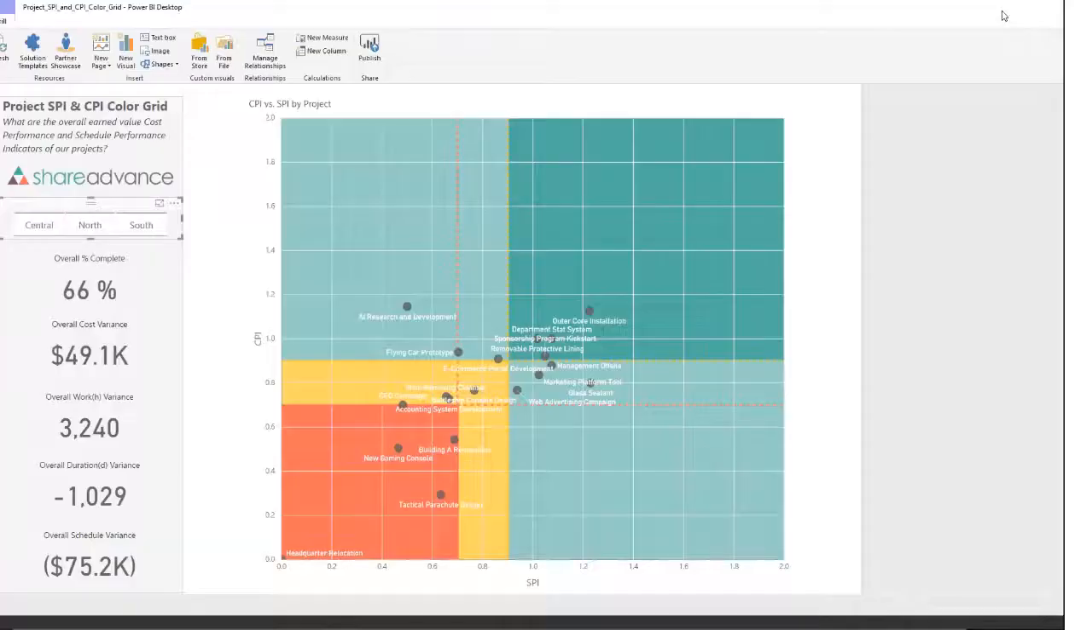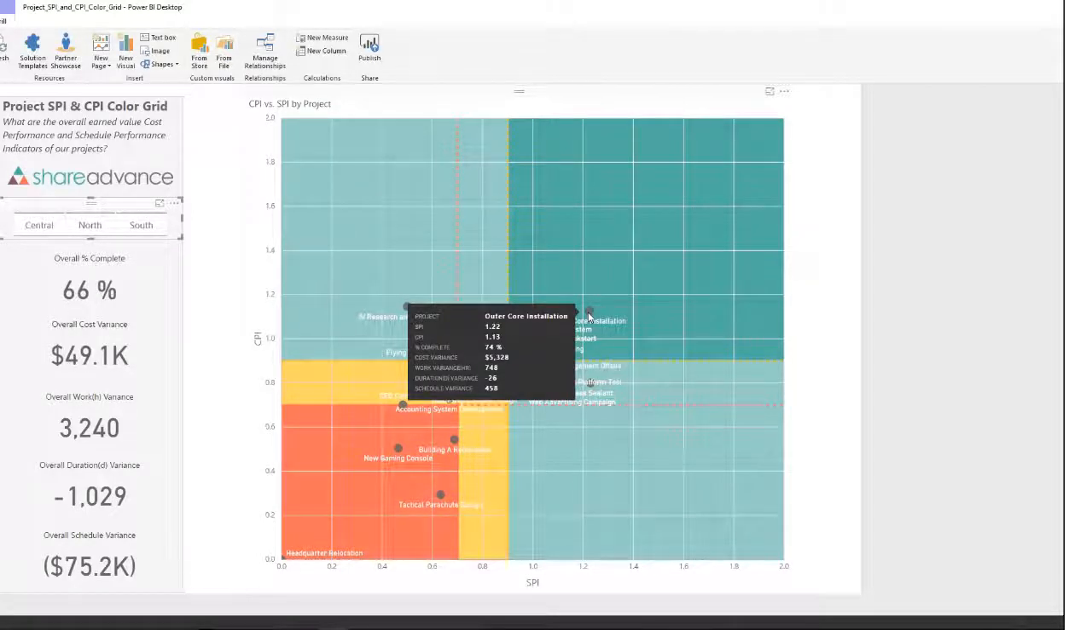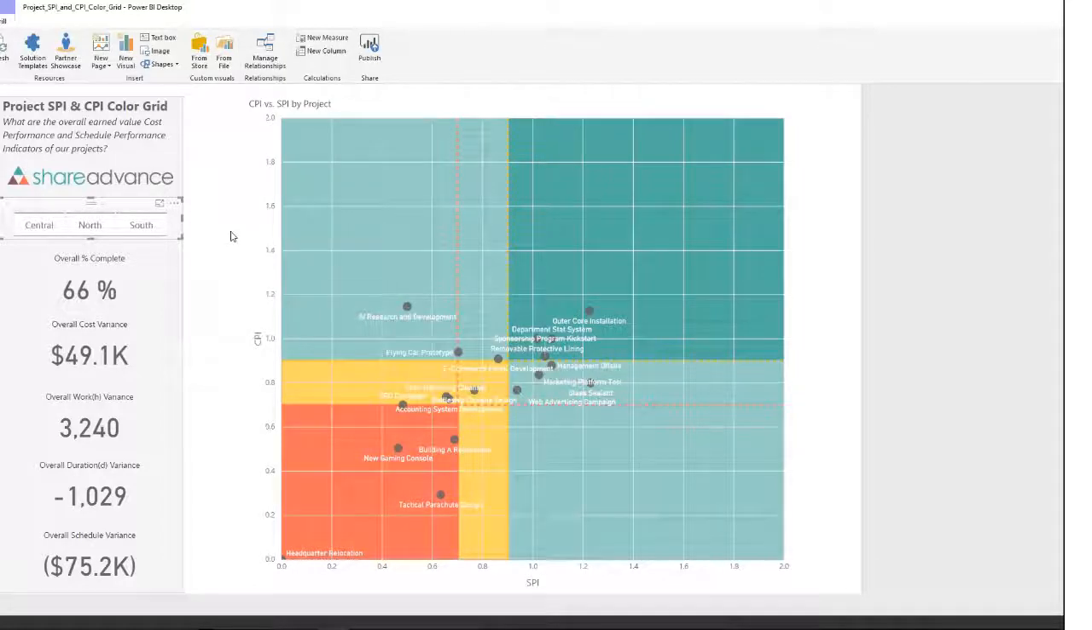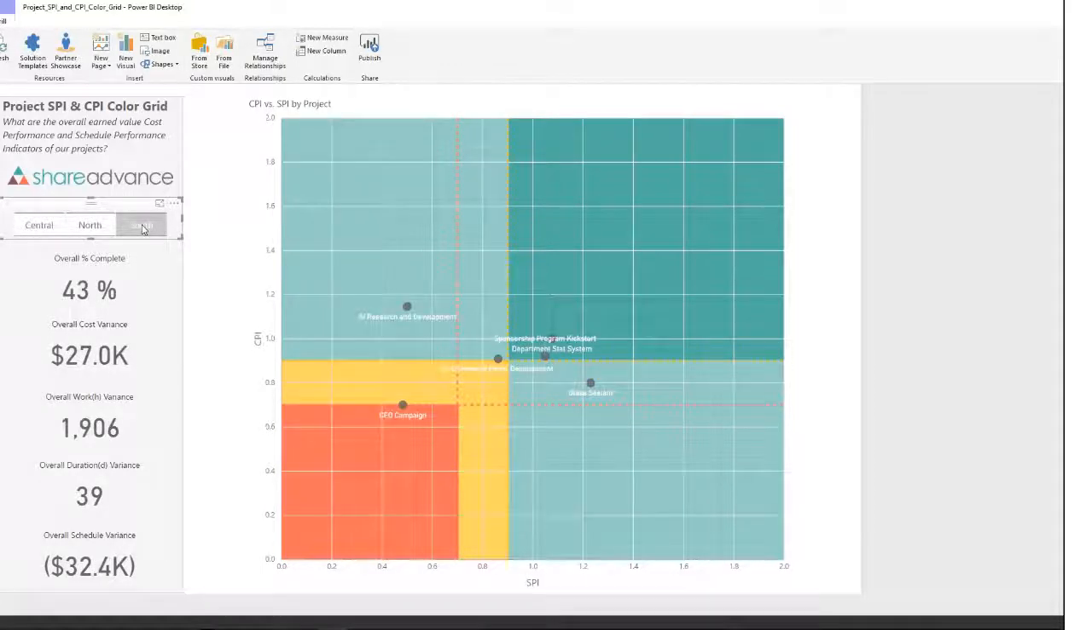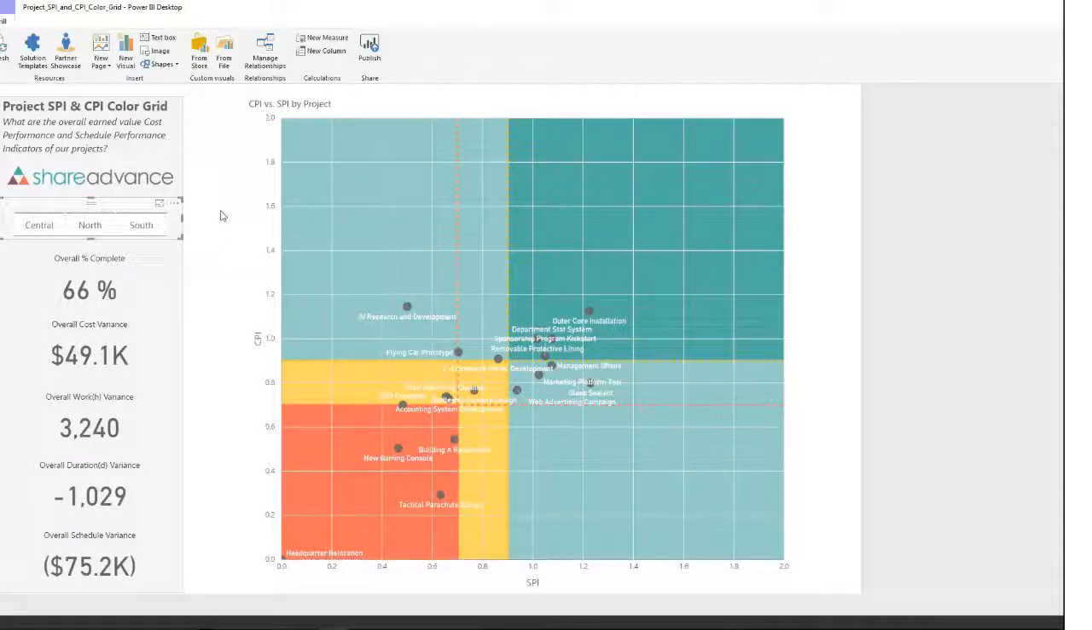Using the Power BI desktop, we can create additional kinds of reports as well. What this is showing me is my project SPI and CPI on a color grid. So here's all the projects and how they're performing. So I can see SPI, CPI, percent complete, all the key variables. And maybe I want to narrow it down to a geography within my organization, like what's happened within the central region, what's happening over in the south. Bring back the entire thing for me. And all the key metrics update throughout the process.